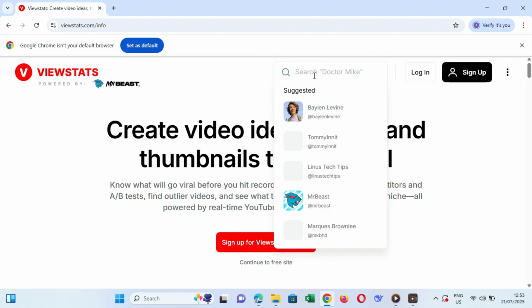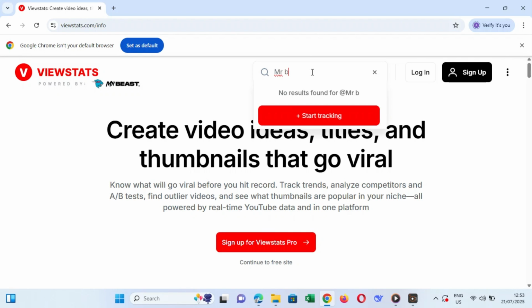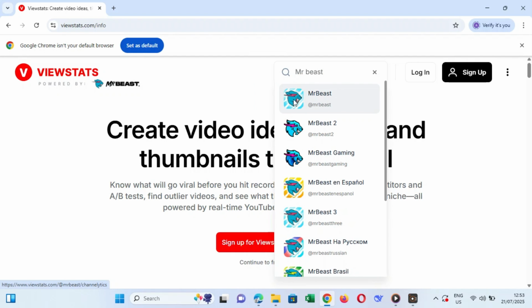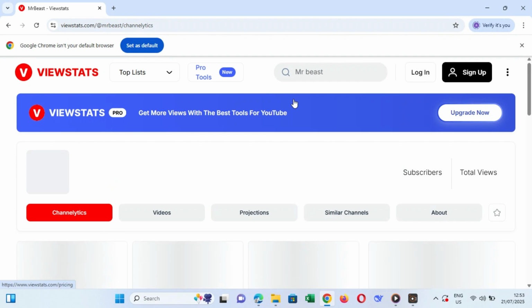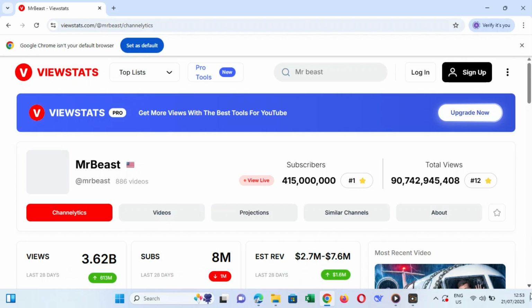Once you are in the View Stats website, you'll see a search box on the top. You can type the channel name or copy and paste the channel handle or username if you have it. For example, let's search for Mr. Beast. After typing, View Stats will show matching results. Click on the correct channel to open the full analytics page.